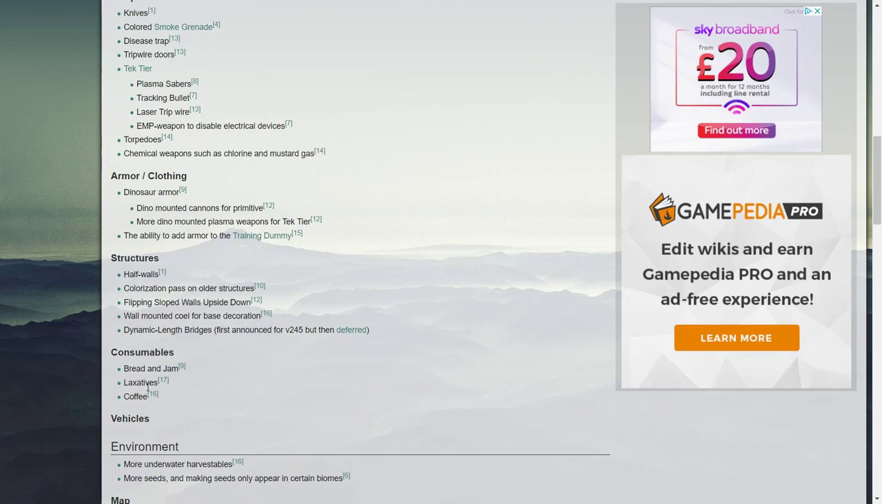Consumables, bread and jam, laxative and coffee. Laxatives has been the one that everyone's been talking about for ages to come to the game, where you can give someone some laxatives on Ark and then they can't stop pooping. That would be the interesting thing, and again, these three things have been talked about for so long but yet not added into the game.